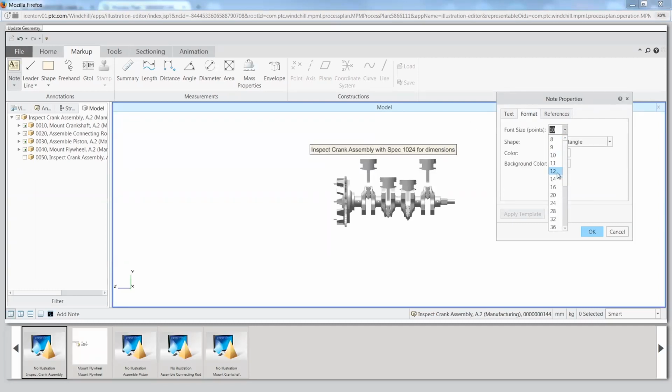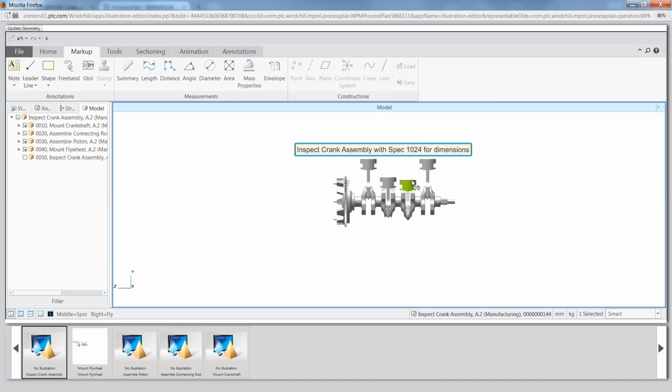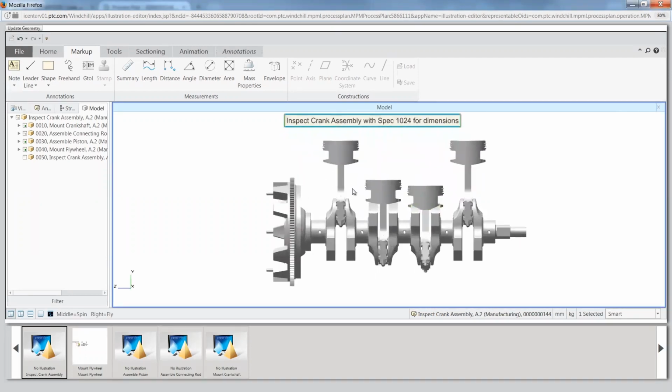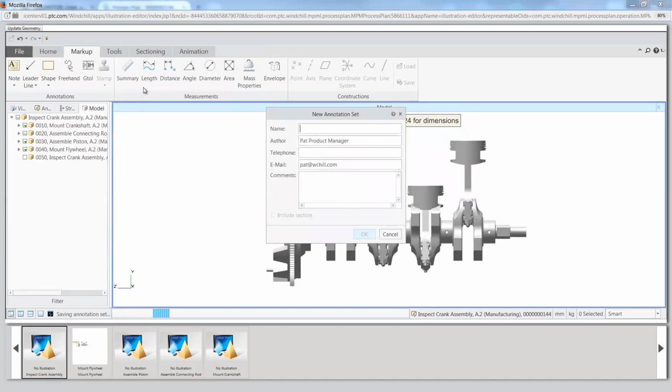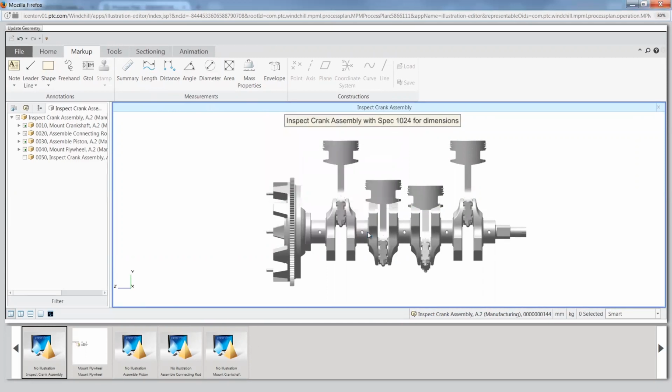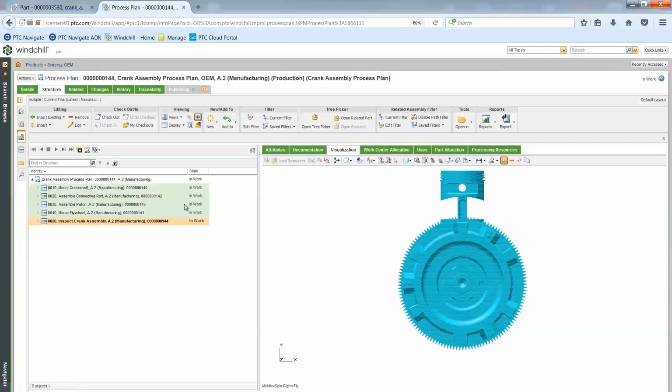And I'm not going to go through and do all these for the sake of time, but we'll just add visualizations on a couple of them. Once you've done that, then all you're going to do is save this annotation set, and this will be able to be attached to each one of the steps within that process plan. So those are the only two that I'm going to do for today.